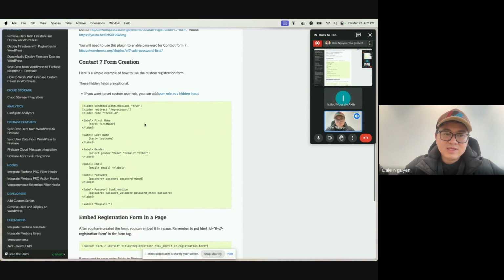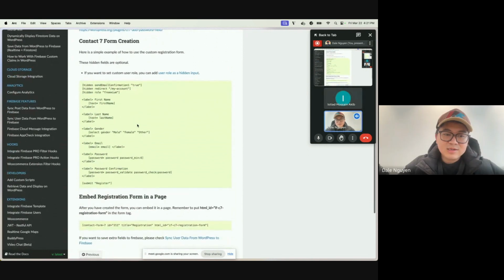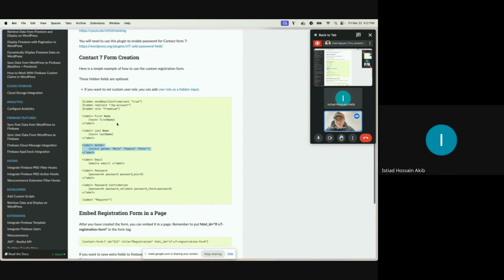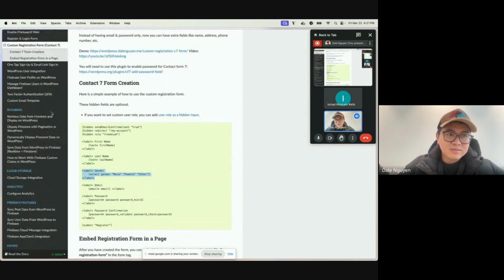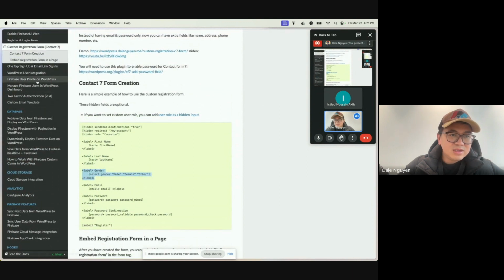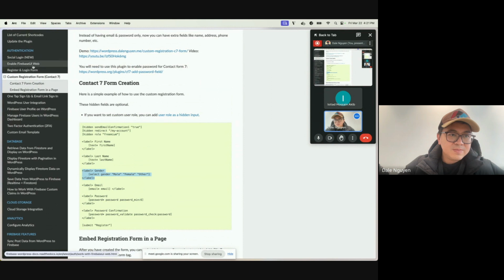So here is an example. You can just copy and paste. You can add more fields into this one, such as we have gender here. And then if you check the user, let me see. Yeah, so I have a few things right here.